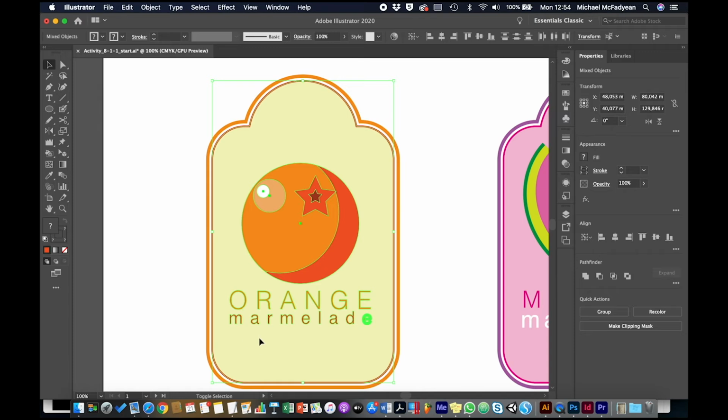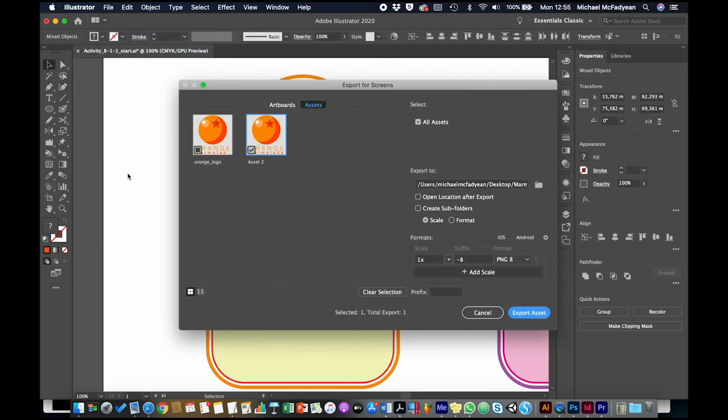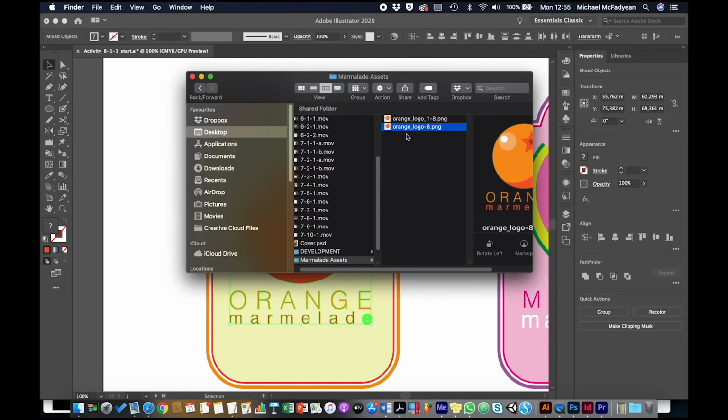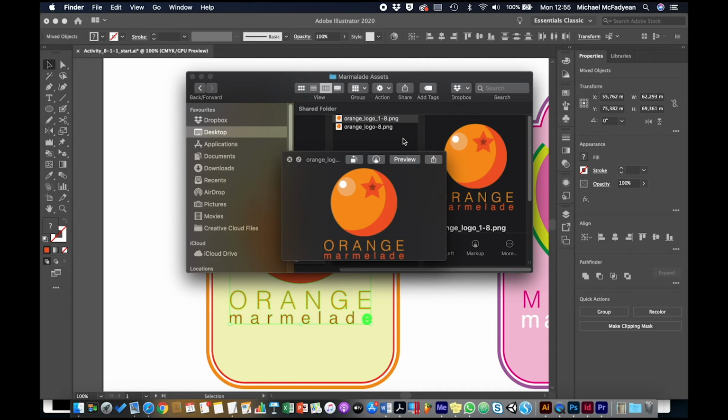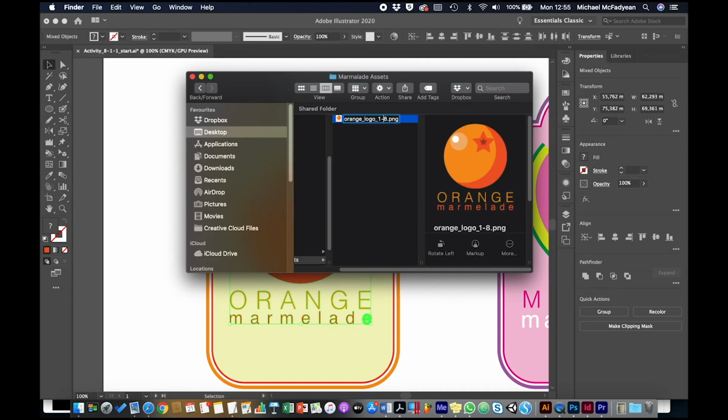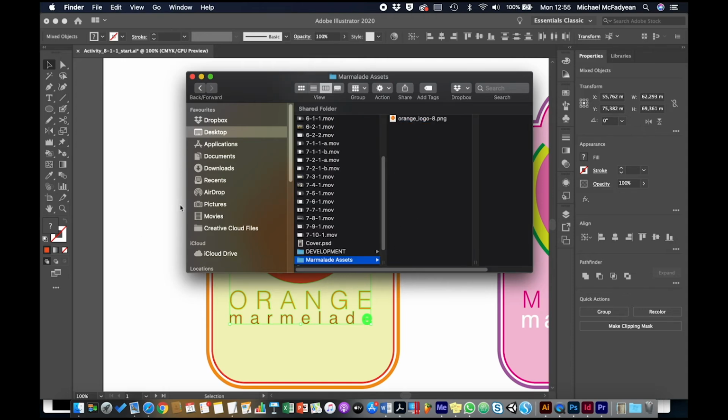Let me select the whole lot, deselect the label, File, Export Selection. Let's do that again. And PNG, and let's say open after export, and there is the second one. That one looks better, so I'll delete the first one and just rename this. Alright, so that's just the logo.